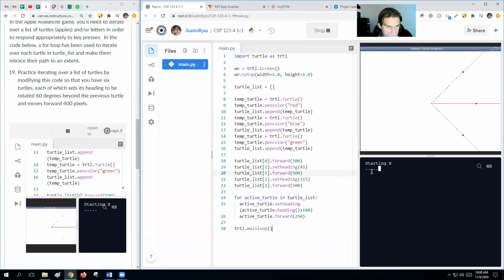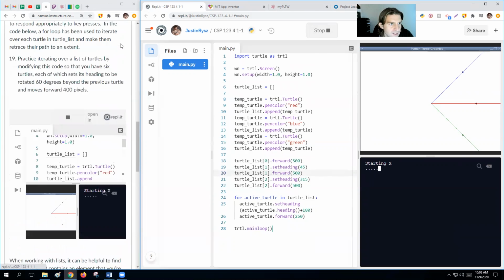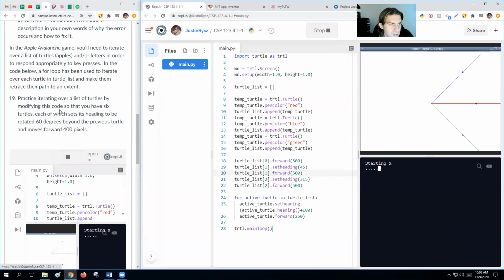Oh, and then they turn around and they come back. Okay, so let's practice going over this. What we want to do here is to practice iteration. Modify the code. You have 6 turtles, each of which sets its heading to be rotated 60 degrees beyond the previous turtle and moves forward 400.